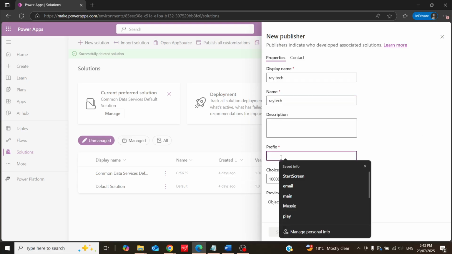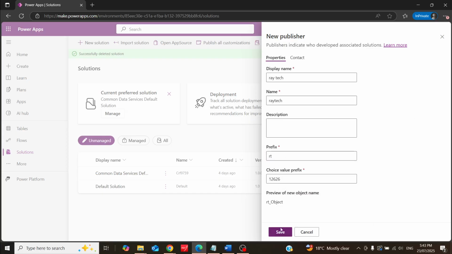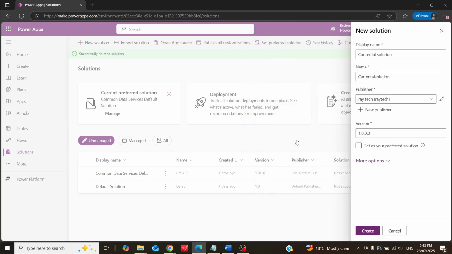And the prefix is basically what comes before the name of the object. So I will just make it RT for Raytech. And as you can see here, it says Raytech or RT object or RT whatever. So for the solution that I'm creating, let's say I have a table that is car model or car make, it will say RT car make. They will have that name in everything that I create here. Once I do that, just click save.